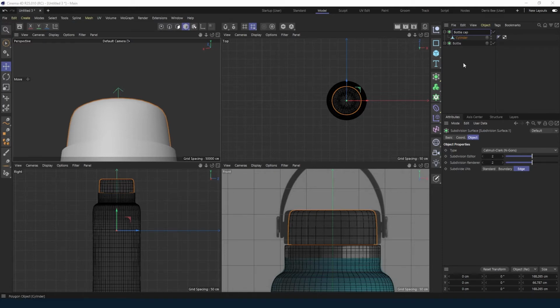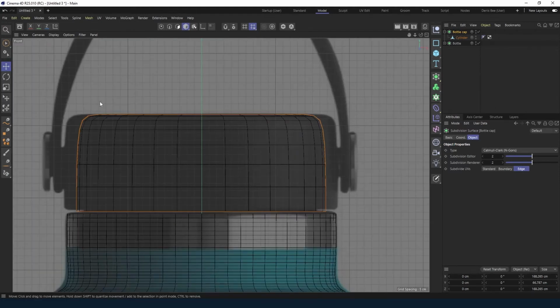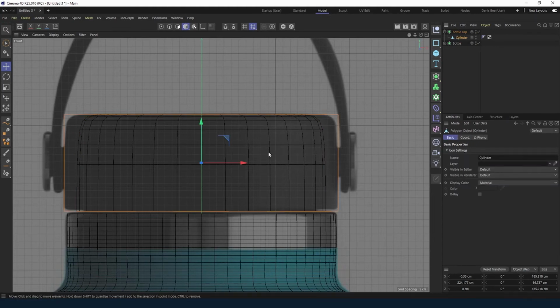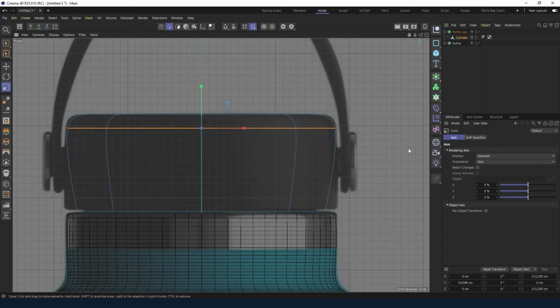Bottle cap. Okay, so already without doing a lot, I think we just have to scale this. Let me do this and then scale it out. Come back here, please. What's that? Why is that always happening?